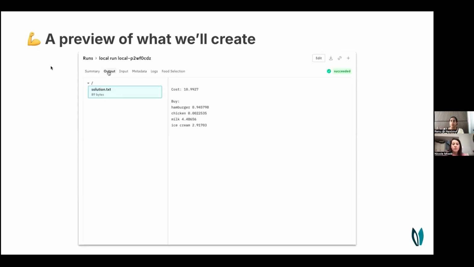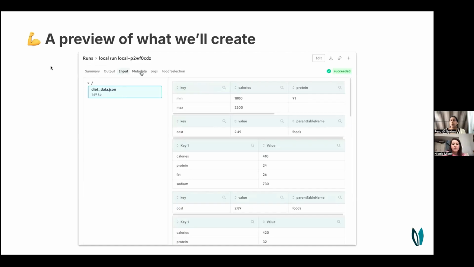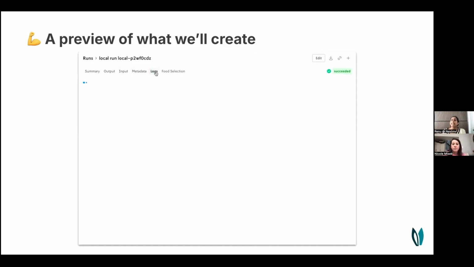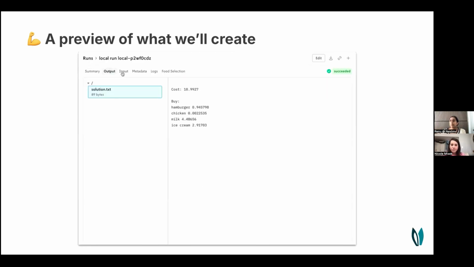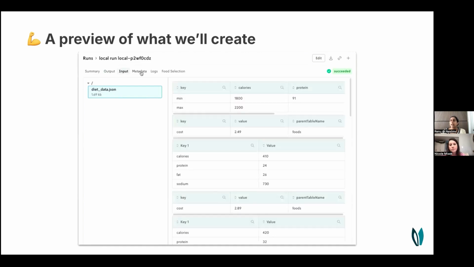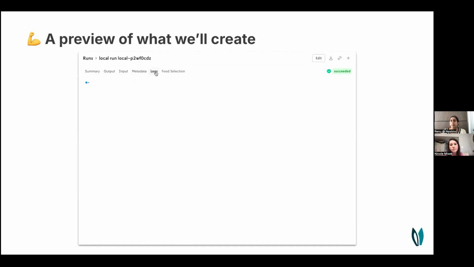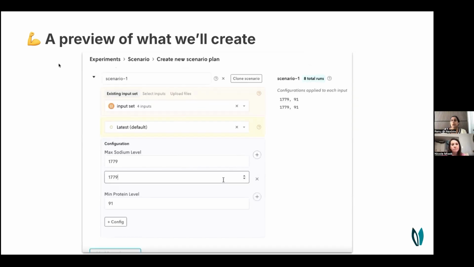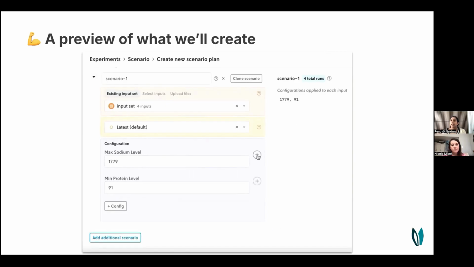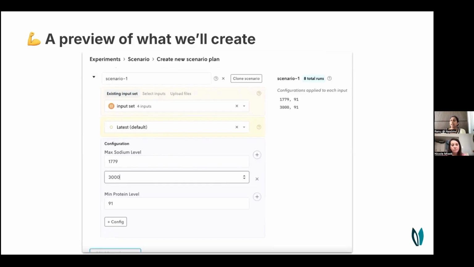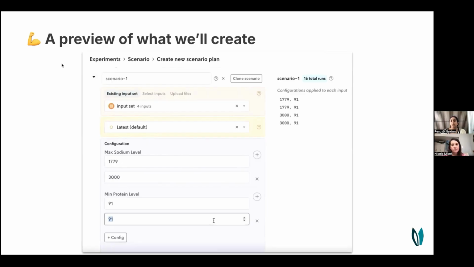So here's kind of a preview of what we will create. We will do a run of your model locally and then sync that to Nextmv. And as soon as that run has been synced, you'll be able to see all of this here: your output, input, metadata, logs, and a visualization here at the end. And also, like I mentioned, we will be creating scenario tests. So here's where you can see these configurable options. We'll be able to add multiple constraints here and change their values so we can see how they each impact our total cost.